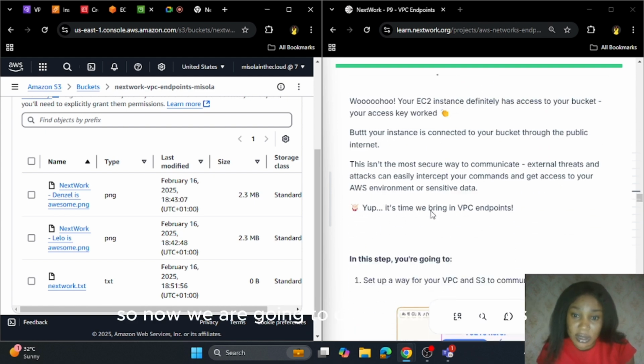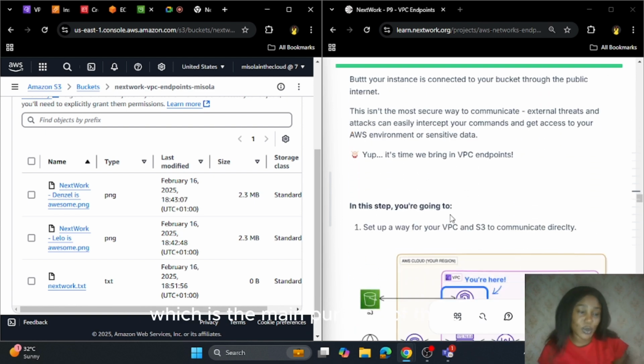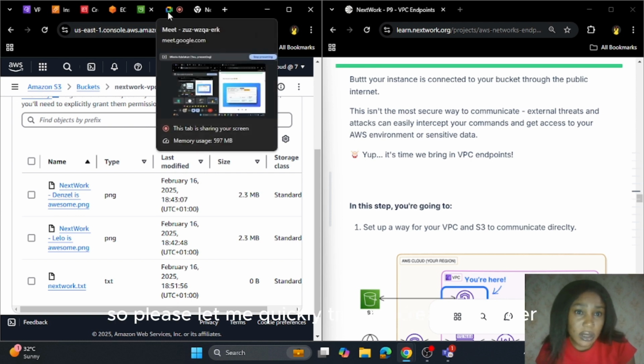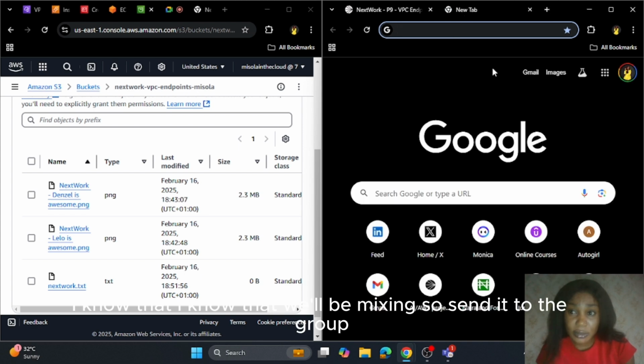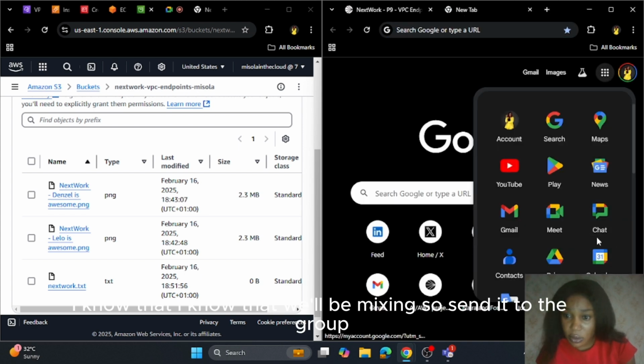So now we are going to create our endpoints, which is the main purpose of this, right? So please let me quickly try and create another Google Meet link, so I can send it to the group.